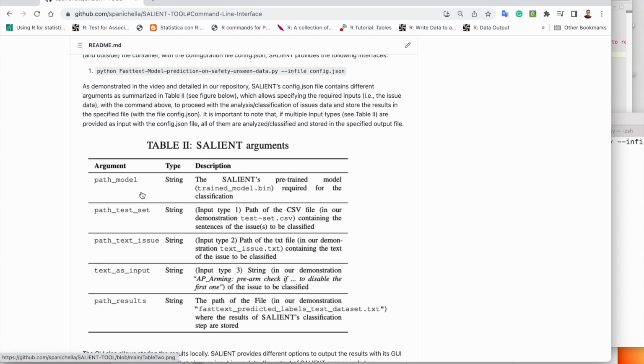The first parameter is the path model, which locates the pre-trained model used for classifying issues. Then it provides different options to provide issue data as input. One in a CSV format, very structured, one as free text copied from an issue in a file, or even just as text in the JSON file. It also has to clarify where the data will be saved as the outcome of the classification process.